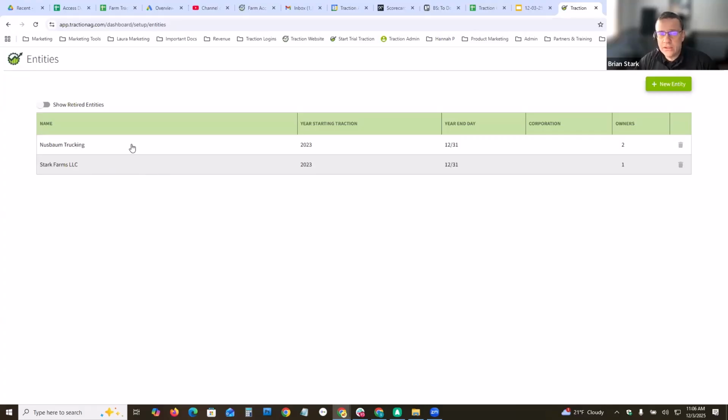These 2 entities, each have their own sets of books. So their own balance sheet, their own income statement, Schedule F. So for tax purposes, you can have as many here as you want. And the cool thing about Traction is if you have more than one entity and you want to look at one consolidated report, like one balance sheet for the entire operation, you can easily do that. And we'll show you how that works. So this is step number 1.